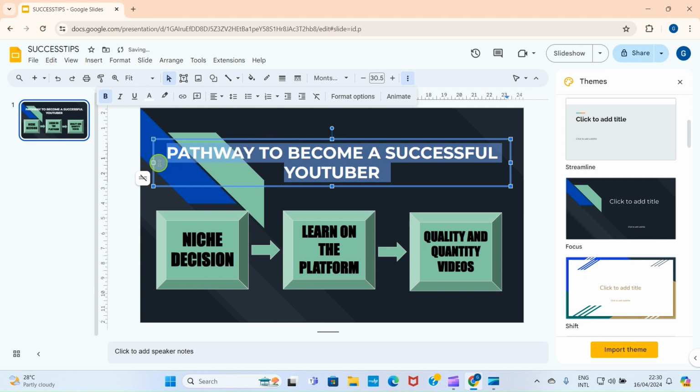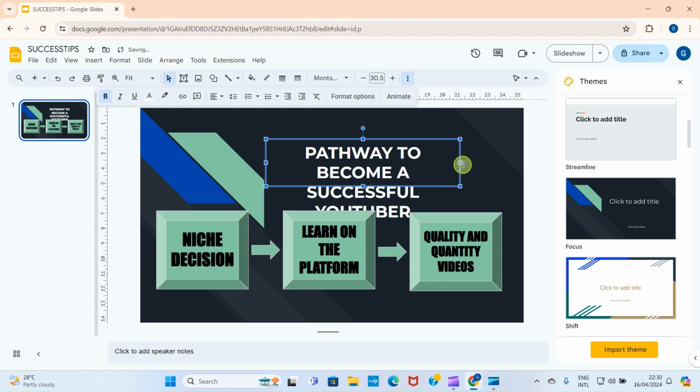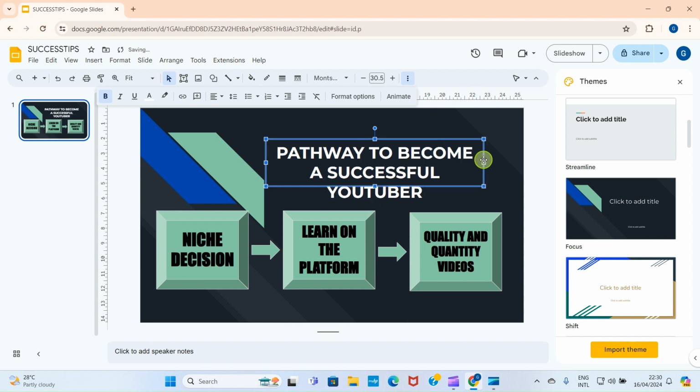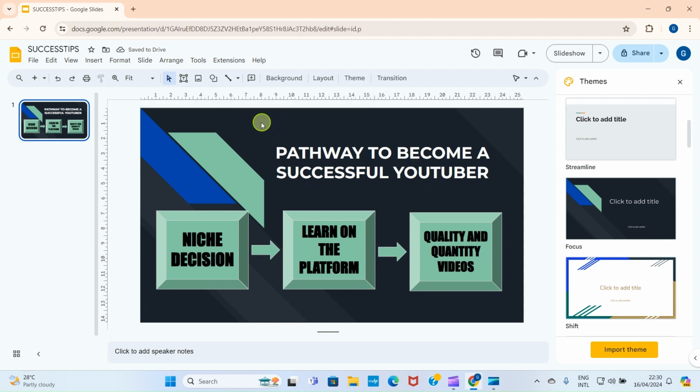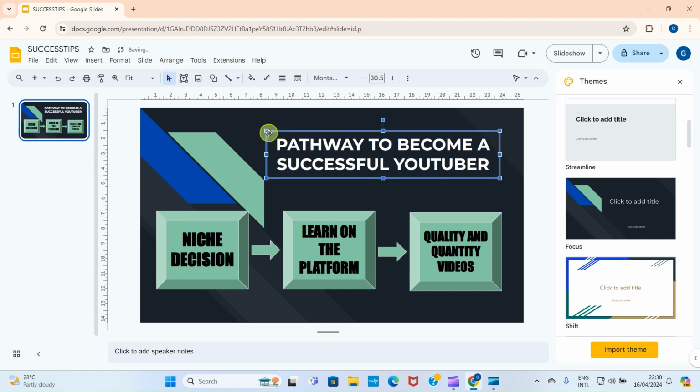But I can then reduce this box so that it will be this way. All right, so I can adjust the text box. Okay, so I want it to be just 2 lines of text. Good. Pathway to become a successful YouTuber. So you can see this is a great design. So I can drag this up if I want to. Okay, good. It's a perfect design.